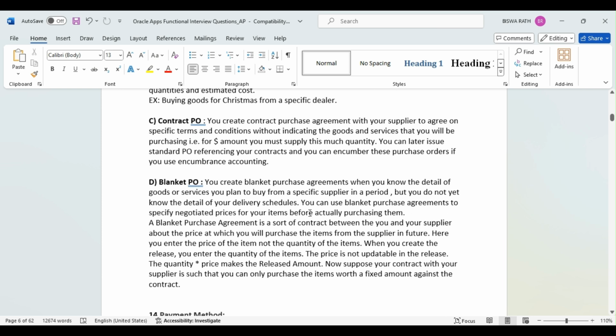Next is the contract purchase order. You can create a contract purchase order agreement with your supplier to agree on specific terms and conditions without indicating the goods and services that you will be purchasing. That is, for a dollar amount, you must supply this much quantity. You can later issue a standard purchase order referencing your contract, and you can encumber this purchase order if you use encumbrance accounting. Fine.